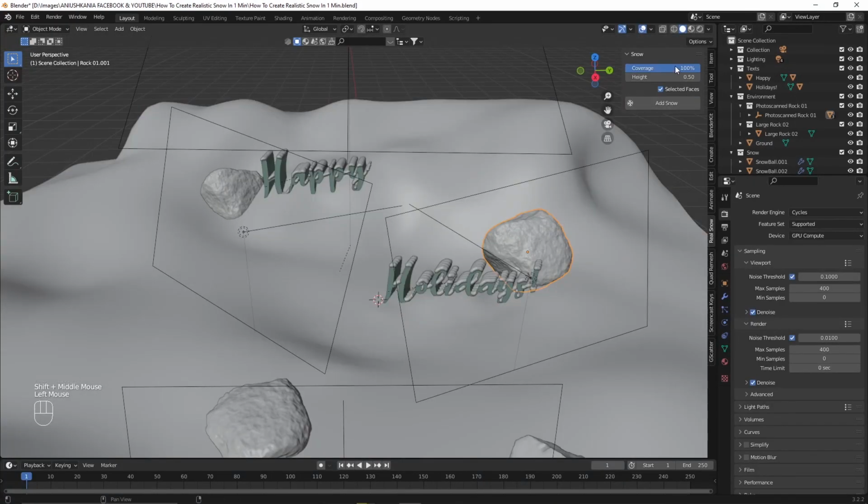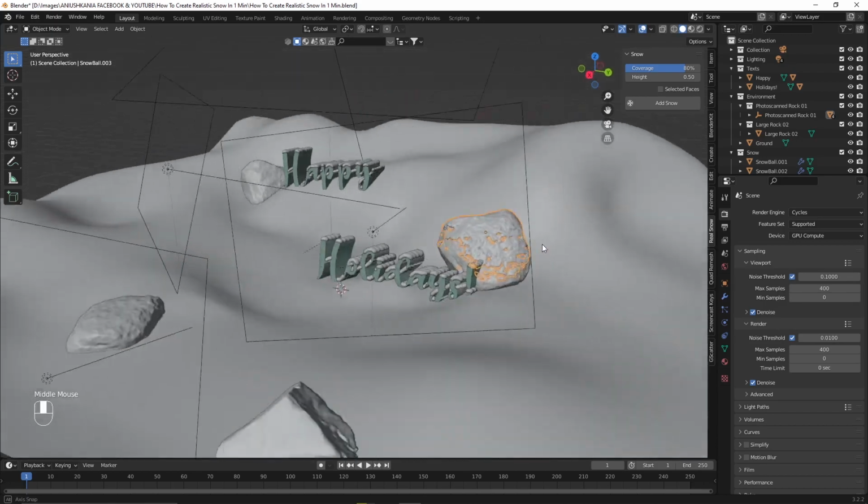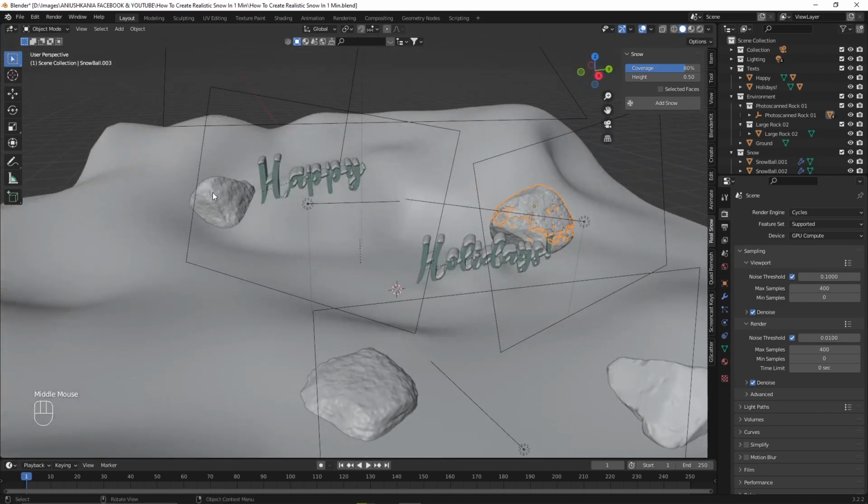We have two options on the addon, which are the coverage and the height. The coverage lets us configure how much snow we want on top of the object, and the height lets us configure how tall we want the snow to be on the object. Here I am showing you how I'm moving these options to configure how much snow I want on top of these four rocks.